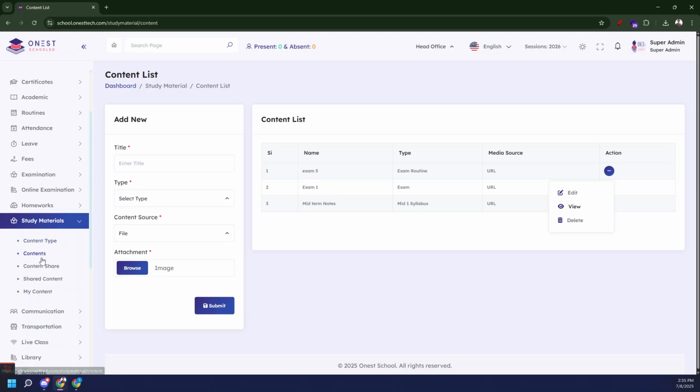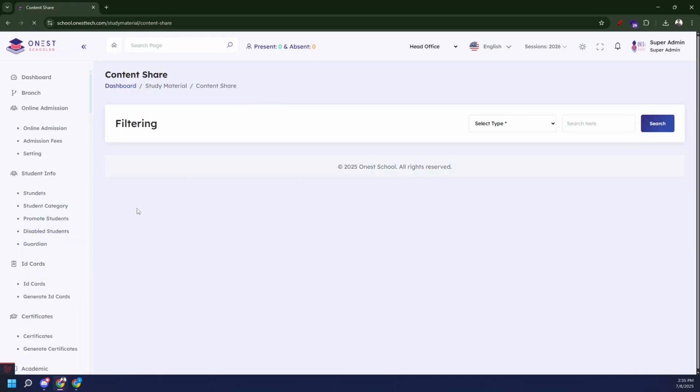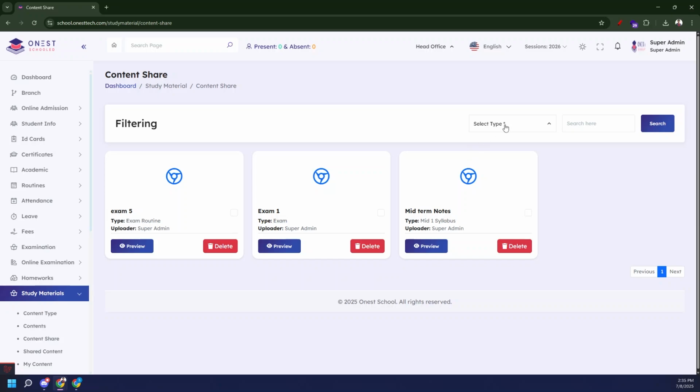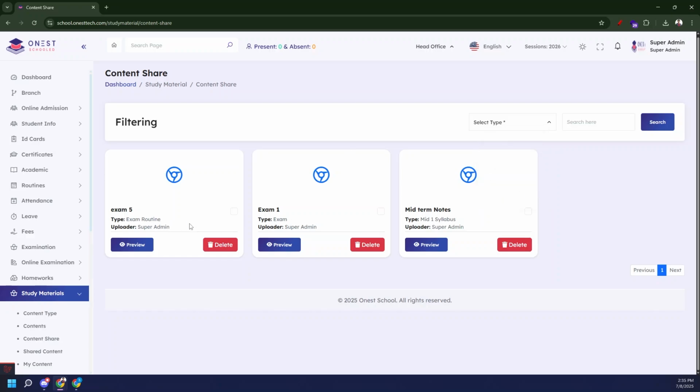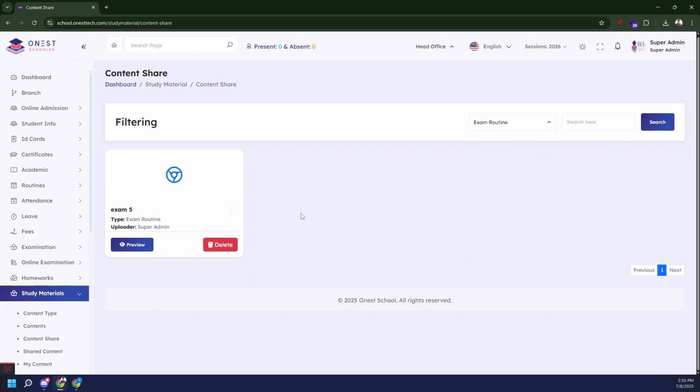Moving on from here, we will go to the contents share section. Here we can view the contents that we have created. We can also filter from here if you want, but we do not have that many contents created right now, so there are only 3 here. We can also filter based on our types, and it will show only the ones that we want to see. So here we can preview or delete this.